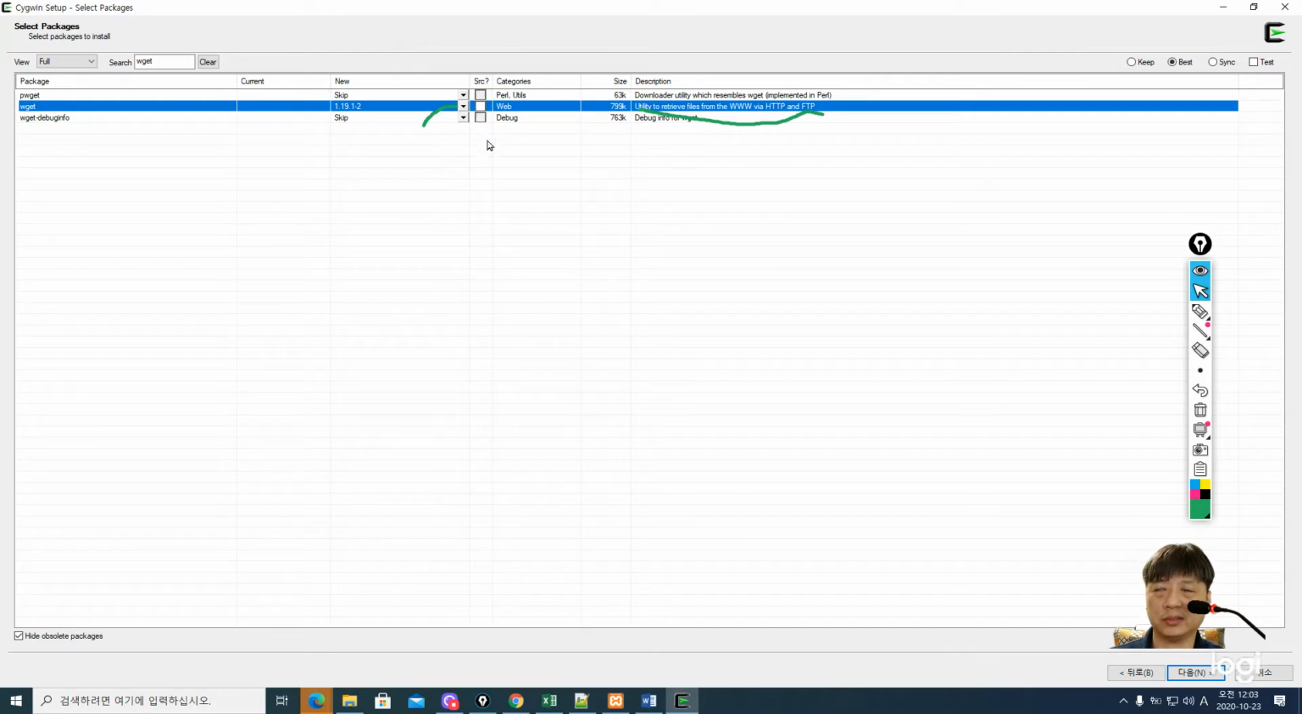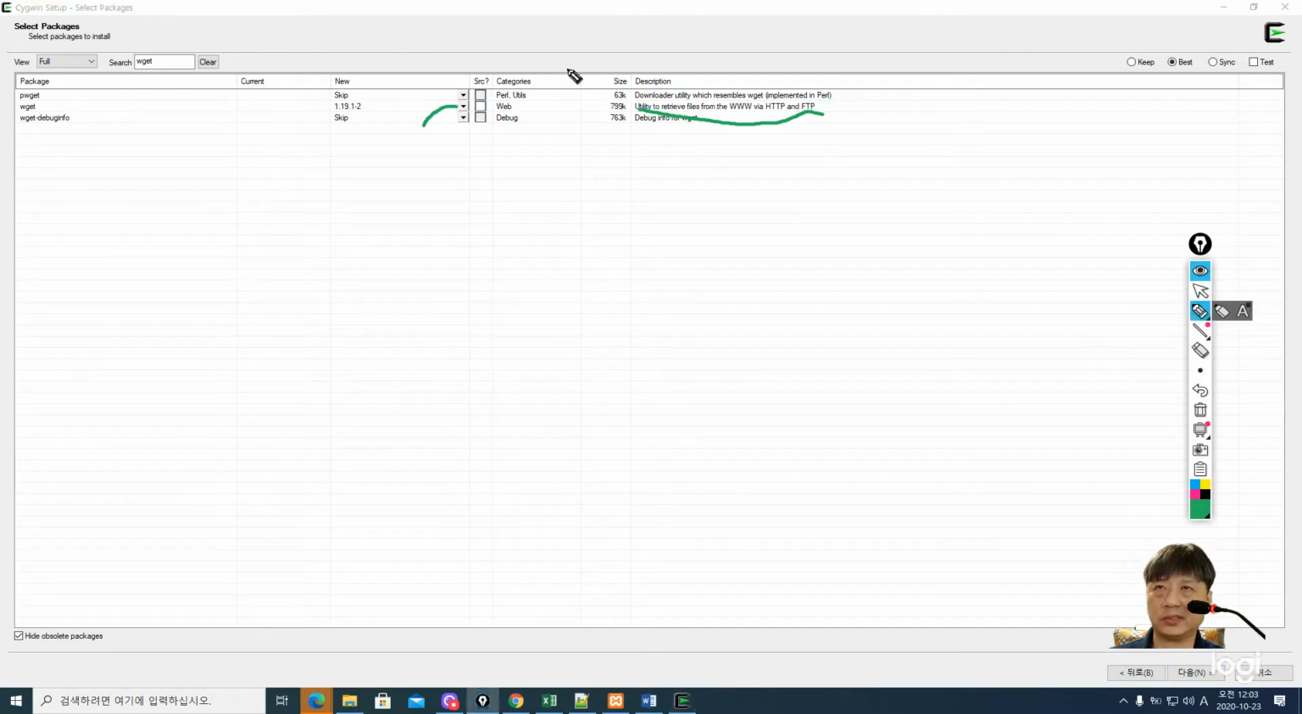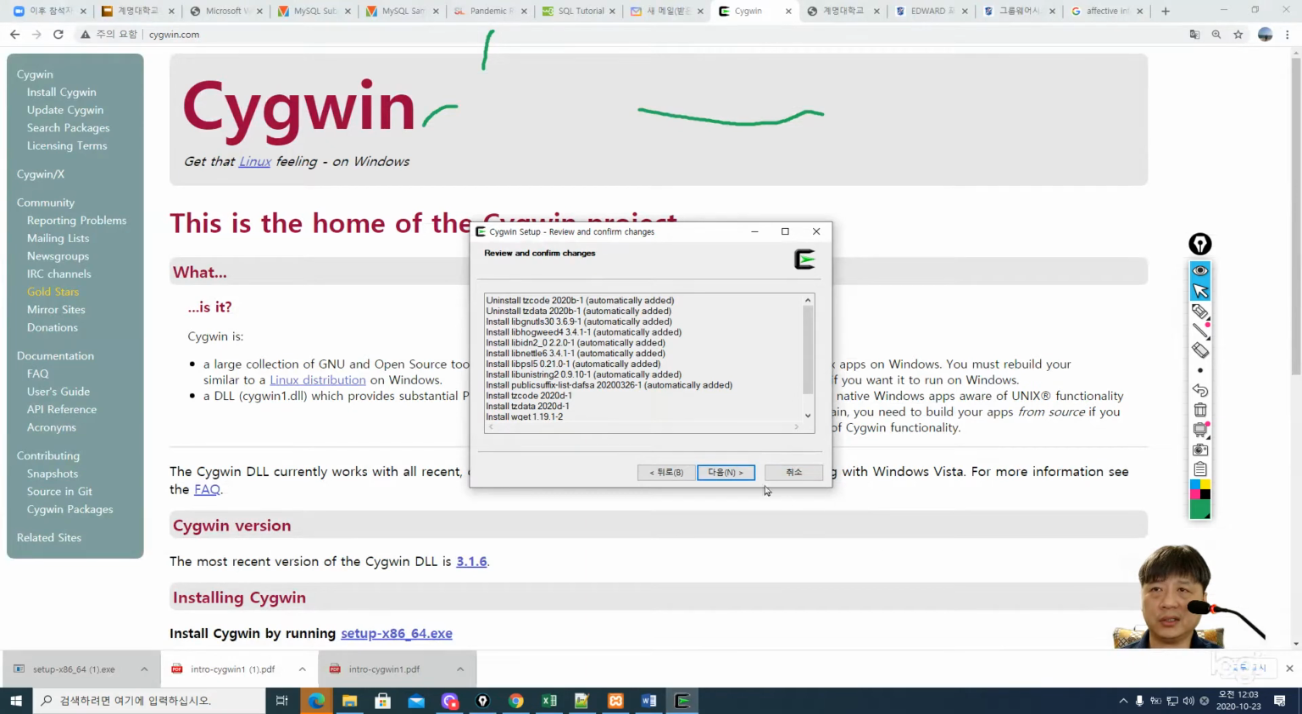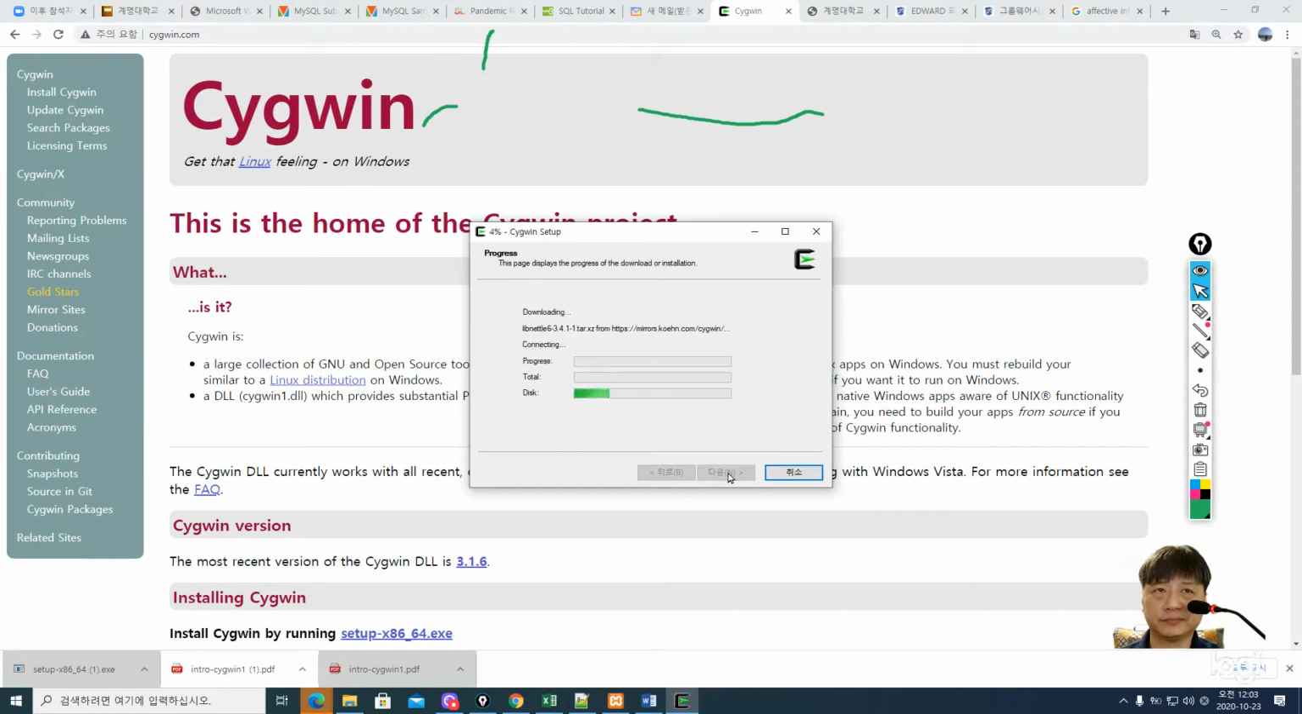Okay, category. Now, what's this one? This stands for source. That means you're actually going to compile, and it takes longer to install it and all that stuff. For your need, you just click on this one. That should take care of it. And then you go next, and that's going to be it. Of course, you have to wait for a couple of minutes.